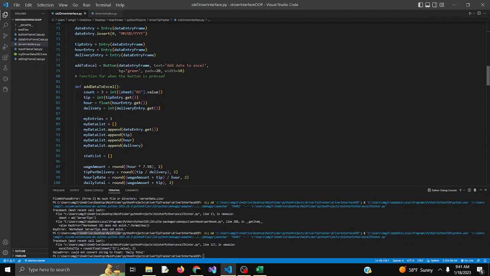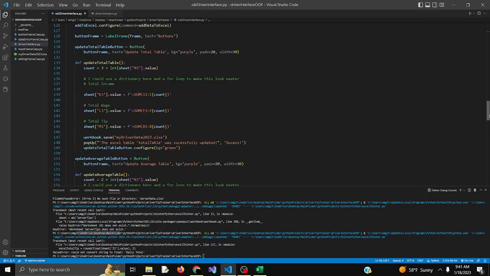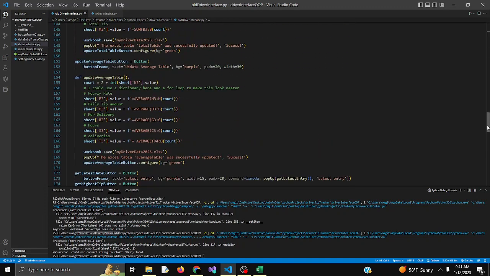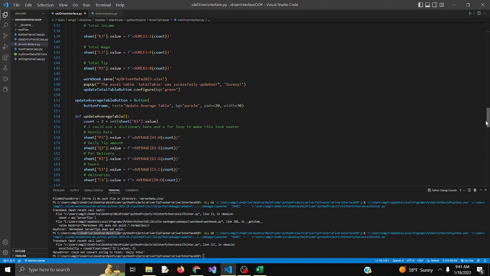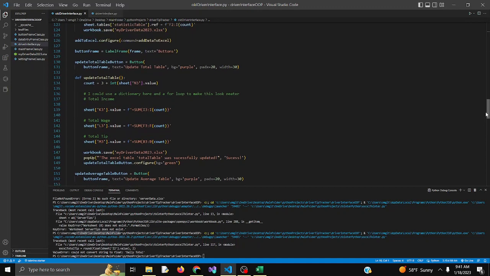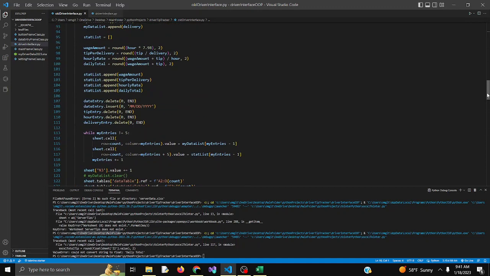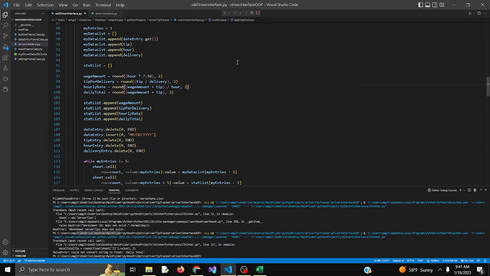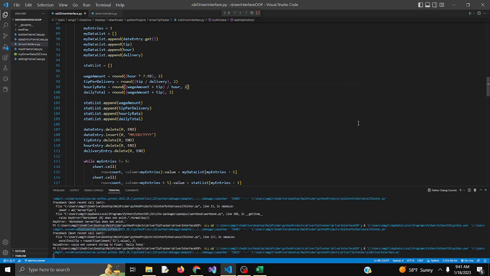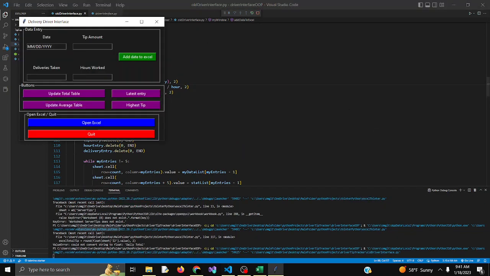So we'll launch this. It's using tkinter. As you can see, it's like a two-step process. You got the grid, and you actually got to create the buttons, the labels, the frames, all that stuff. And so what my project is, we got the main window, then we have another frame, and then within that frame, we got 3 more frames. So we got the main frame, and we have this frame, this frame, this frame, all in that main frame. And then so we got the first frame, we get the data entry frame. This is where you enter the data. We got the date, tip amount, deliveries taken, hours worked, and we can add that to Excel.